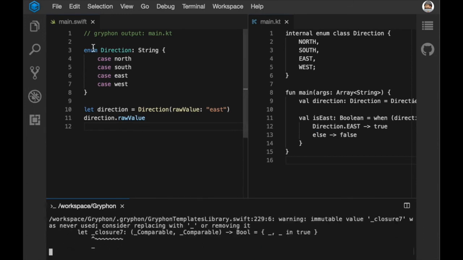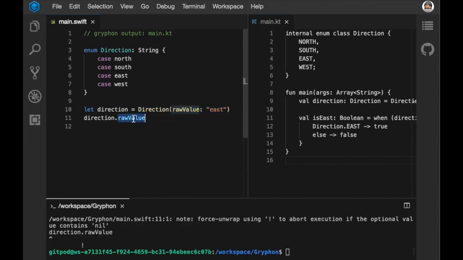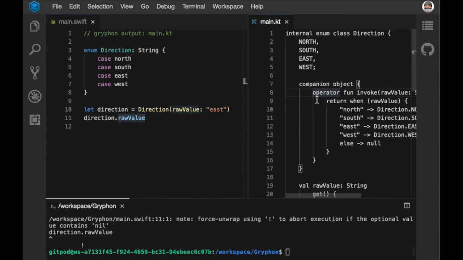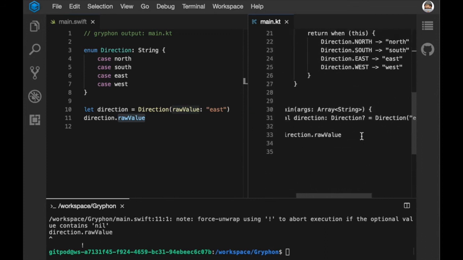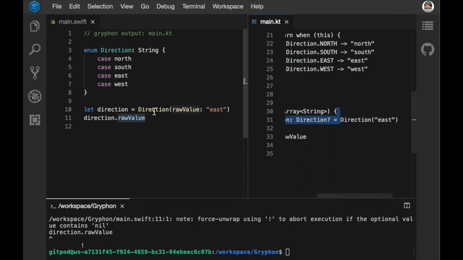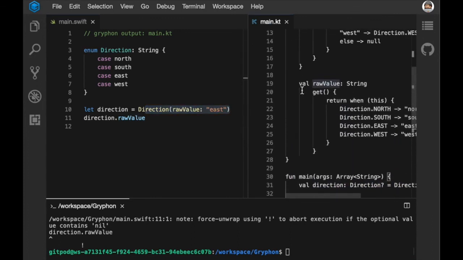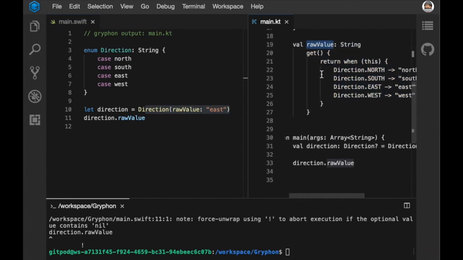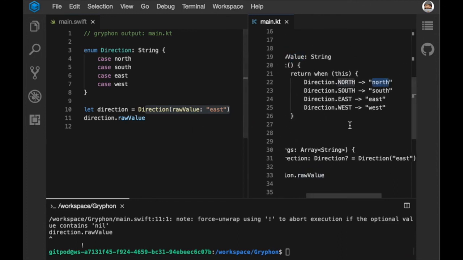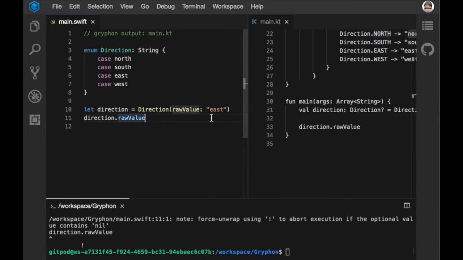Gryphon's going to declare the enum, but it's also going to declare the constructor, and it's going to declare the variable, so that we can use it exactly the same way that we use it in Swift. So here it's declaring a constructor. It's declaring it as an invoked variable so that we can have the same API. So we're going to have direction east, just like we do here. And it's declaring the property or the attribute of raw value, so that every time we access this raw value, we get the appropriate string, right? So this would be the east string here in Swift, and this would be the same thing in Kotlin.